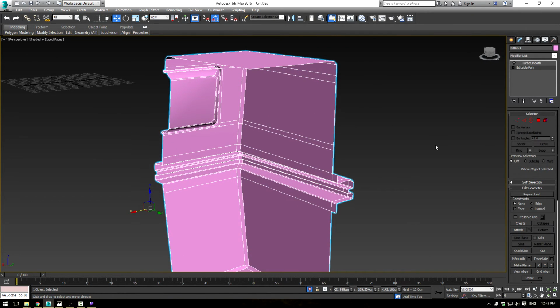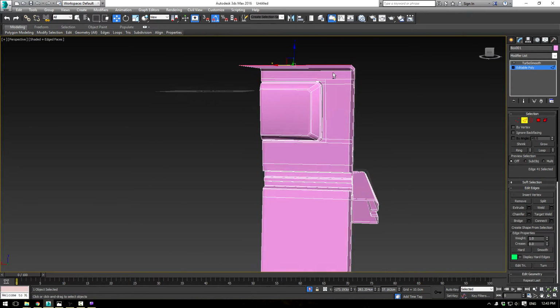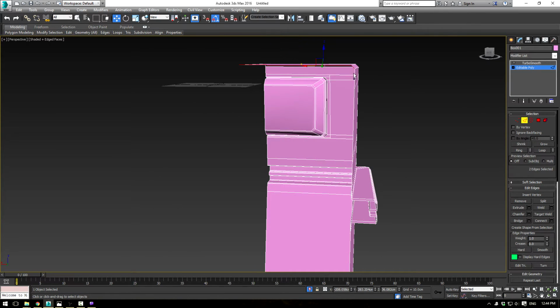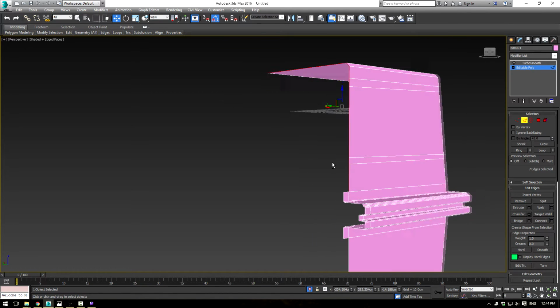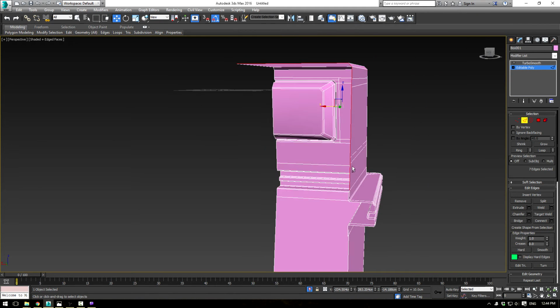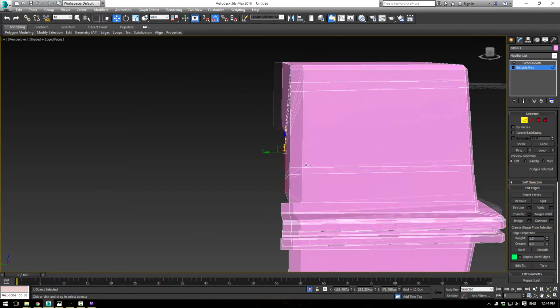Alright, so we've kind of got this going on. Now what we need to do is grab this geometry here. Alright, something like this. And shift drag it out. Well, I guess we can just scale it with a shift. That should work as well. And then kind of bring it out to the center.